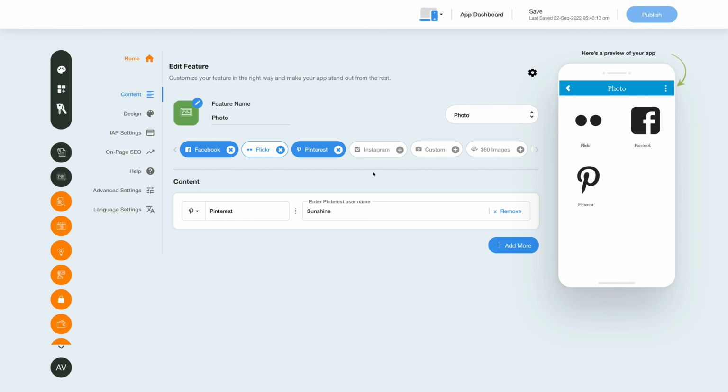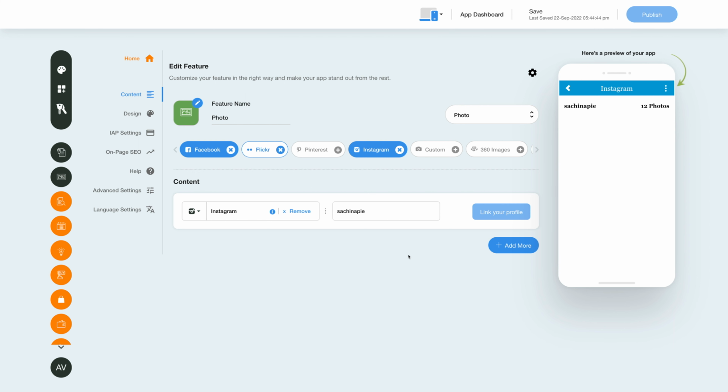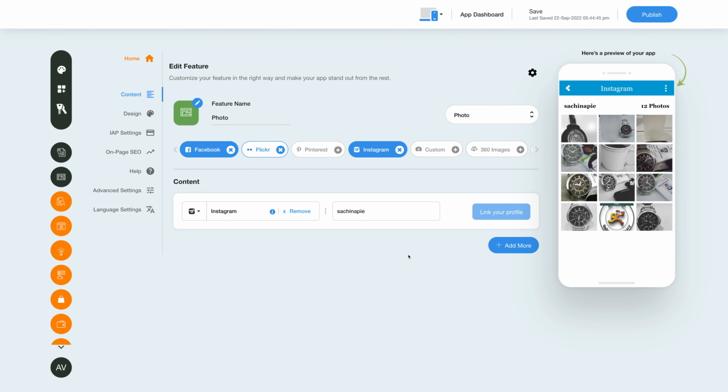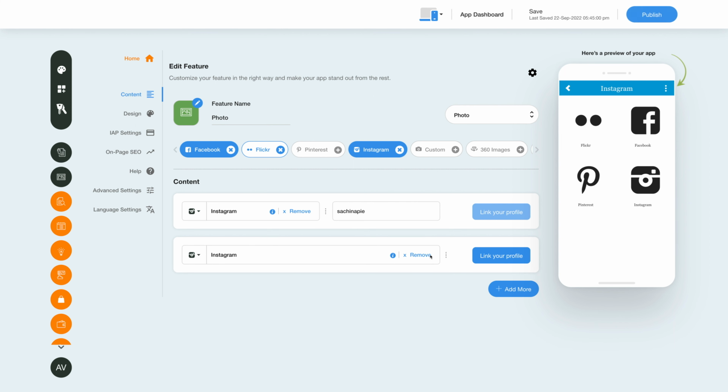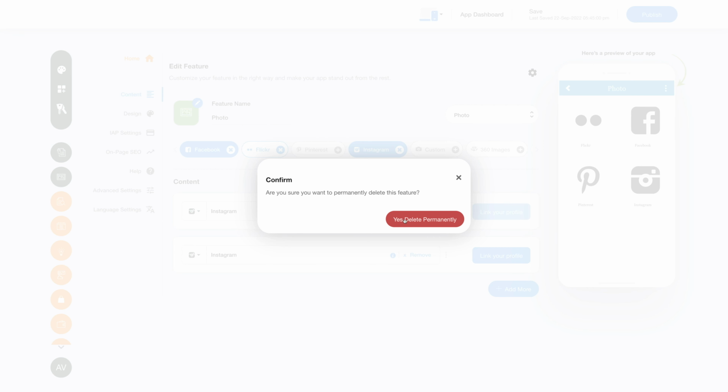Let's now go ahead and integrate photos from Instagram. From here, you can change the Instagram option name and icon image. Now to integrate photos, click on the Link Your Profile button. Once your profile has been linked, you will see your Instagram username here, and you can view the images of your linked profile on the simulation screen. If you want to add multiple Instagram profiles, then click the Add More button. Click Remove to remove your Instagram profile.